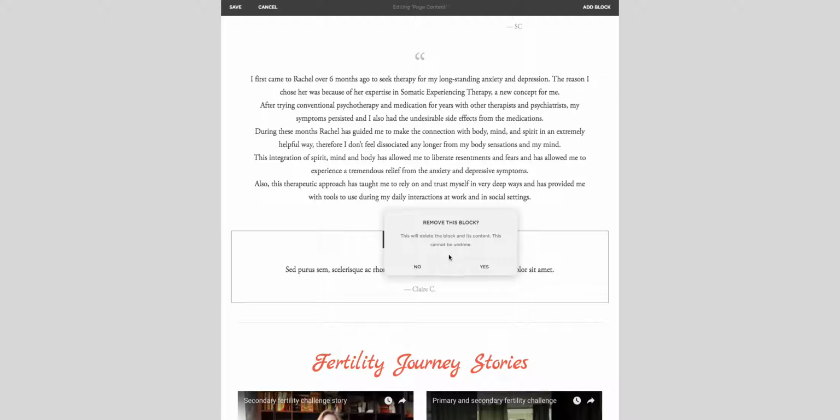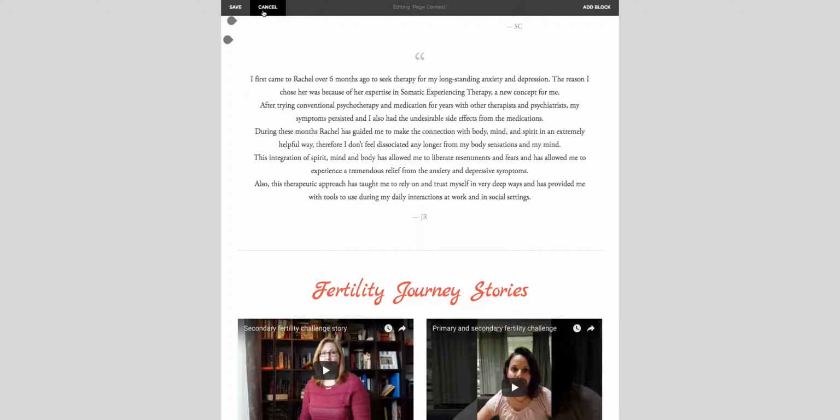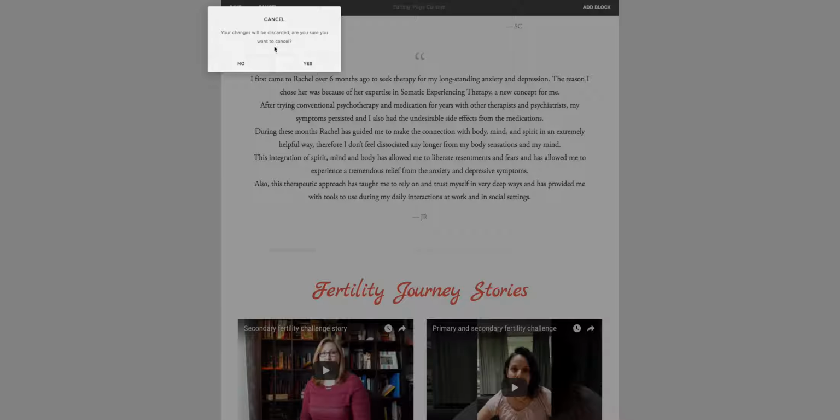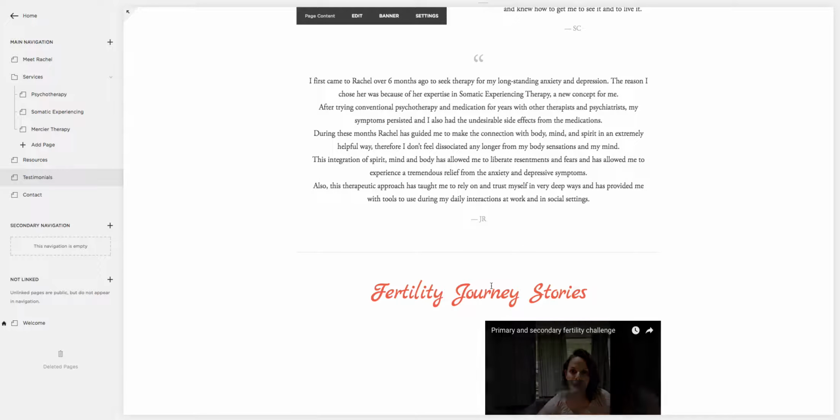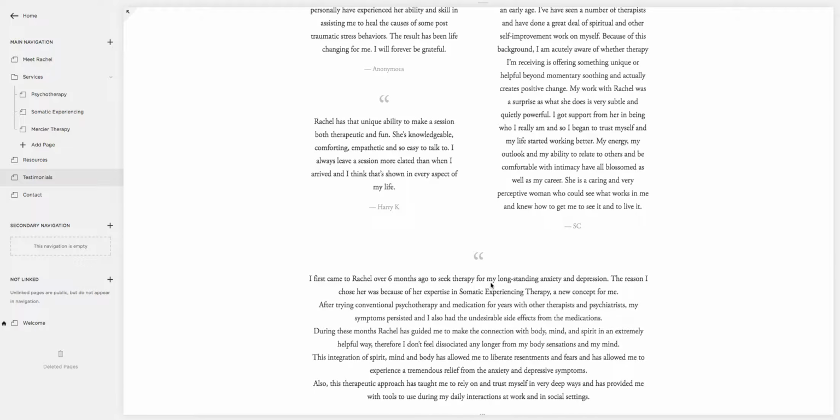Since we don't want to keep this one, we're going to delete it. Are you sure you want to remove it? Yes, we don't want it because it's not real. And then, we probably wouldn't even need to have deleted it, but since I don't want to change anything, just to be sure, we're just going to hit cancel. We didn't make any changes, and yes, we do want to cancel. So that is how to quickly add a quote.